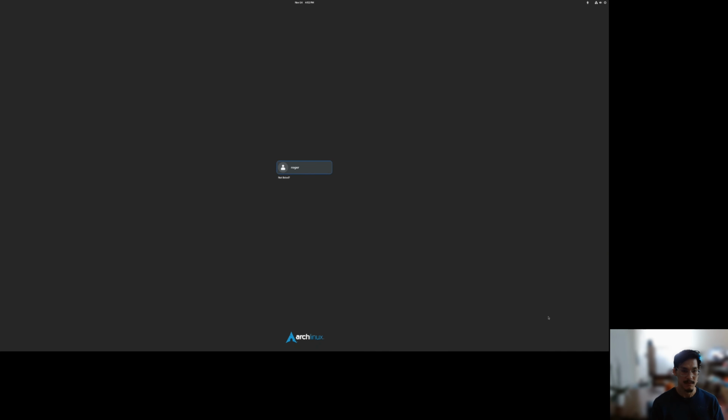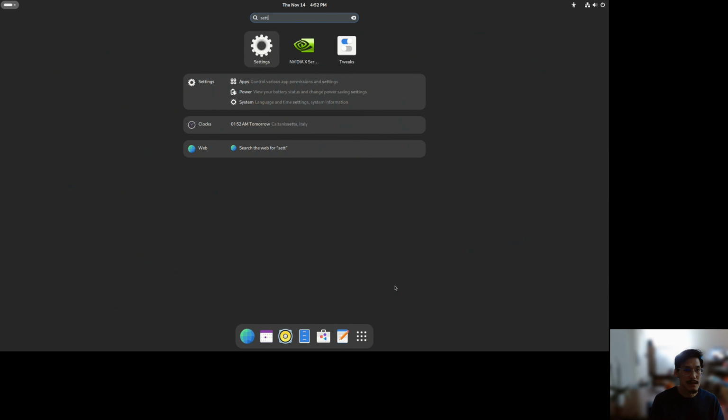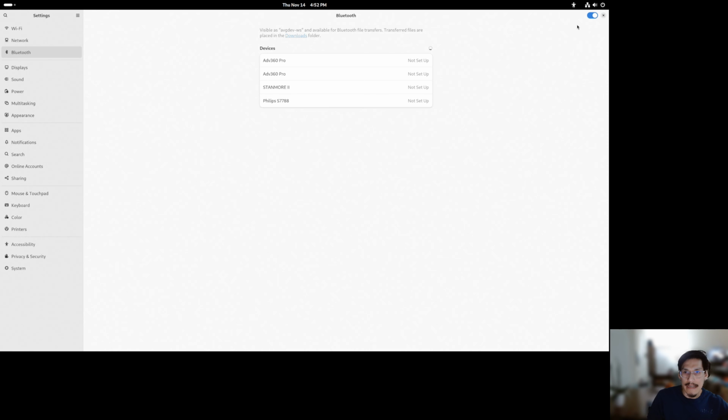Okay, go into Arch. Okay. So let's switch to GNOME and then let's see if we can pair our tablet. Okay, so we're back at GNOME. Let's do settings. And then we go to Bluetooth. Okay, so Bluetooth is working now. It's automatically on too. How do I pair?